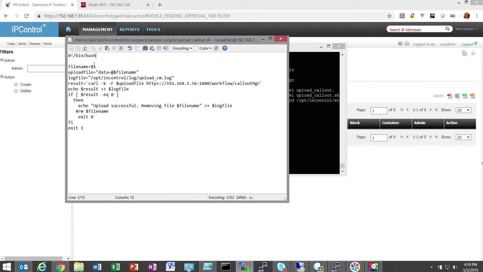So we're going to take the file name and make it a variable called upload file. This is going to be data equals @file name, which is the curl syntax it understands to store all of this file in a data environment variable. So we're going to do upload file, and it's going to send it up as data.